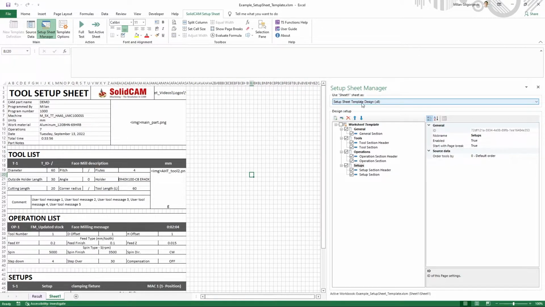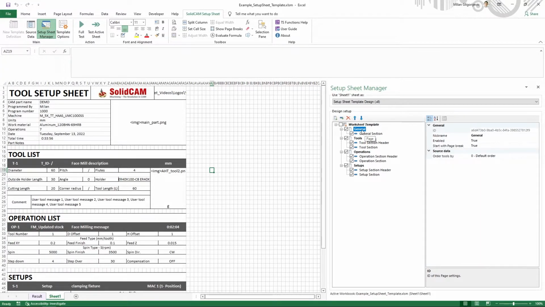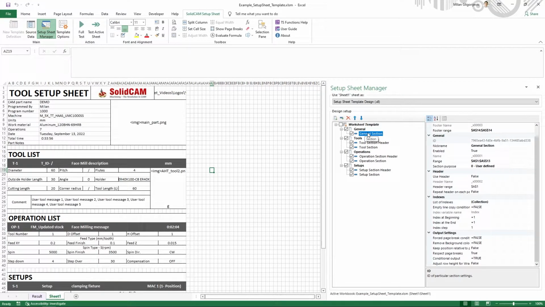If it is a setup sheet template design, here you define a design of your template and how your setup sheet will look like. And here you can design the structure of your template. Structure of the template consists of pages, sections, and subsections. Each of the pages, sections, and subsections have their own options, which will be further explained.